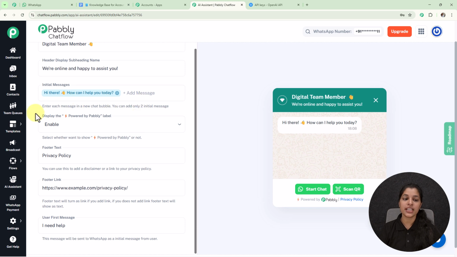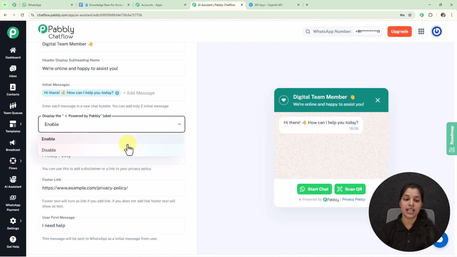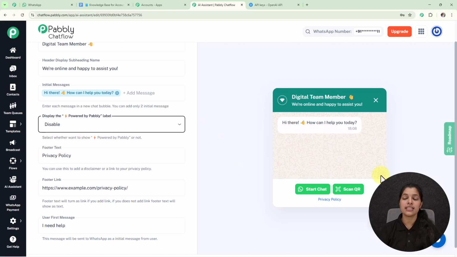Now next field we are getting for selecting the display the powered by Pabbly label. So here it is already enabled, so here you can see this is the powered by Pabbly label which is already enabled. Now let's change it to disable and see the changes, and here you can see the powered by Pabbly label has disappeared, and now I am going to keep it as enable.